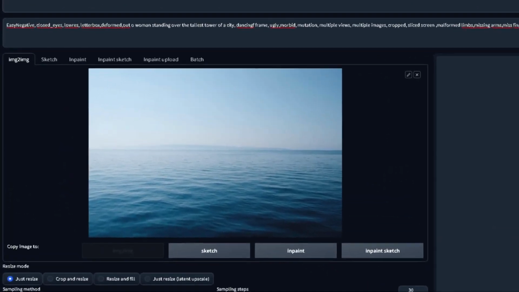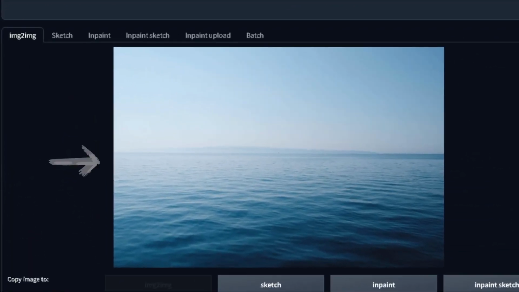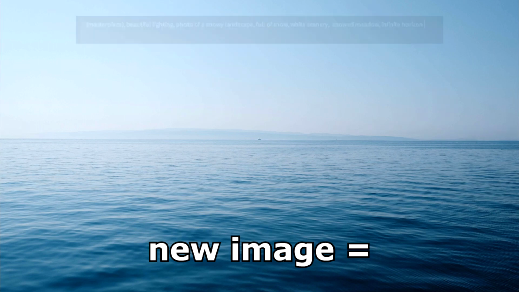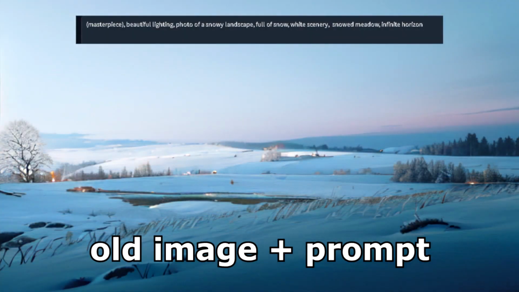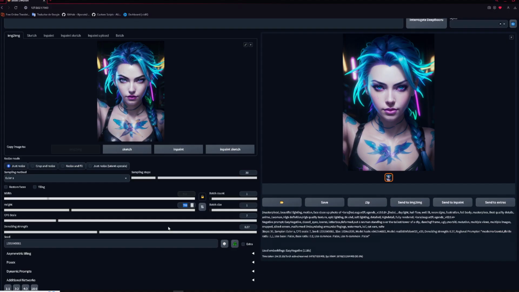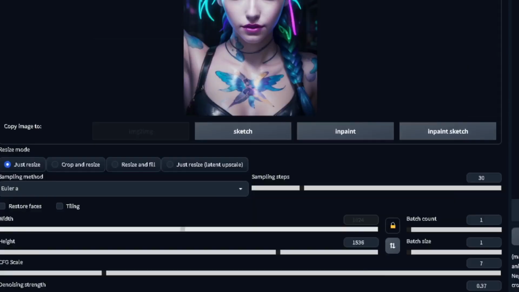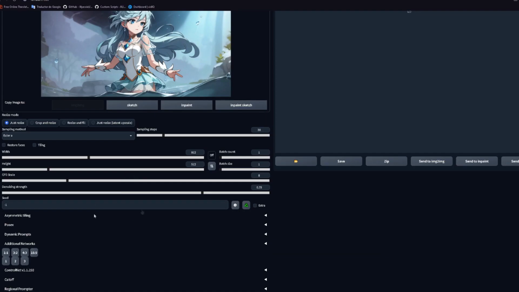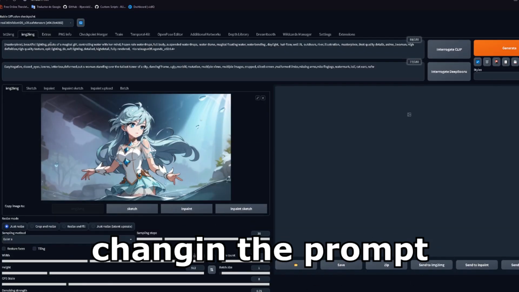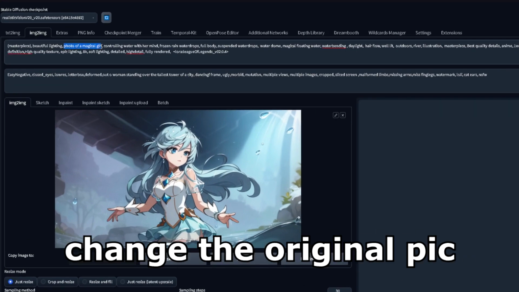First, we need to know that Stable Diffusion will take whatever it sees in here and try to create a new image based on that and the prompt that you give it. You can use the exact same prompt and seed if you just want to upscale the image. But for now, I'm interested in having a random seed and changing the prompt. This way, we can start to really change the original picture.